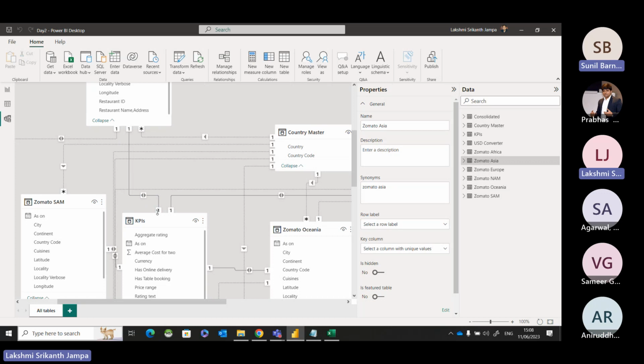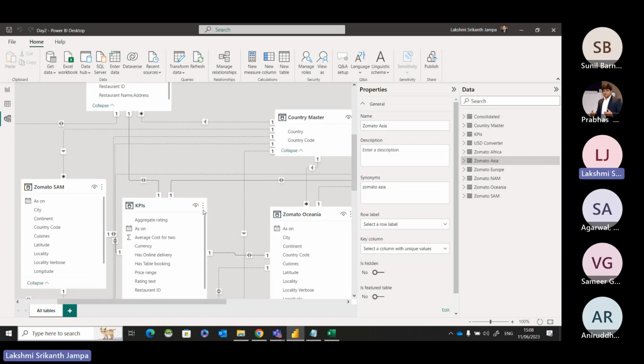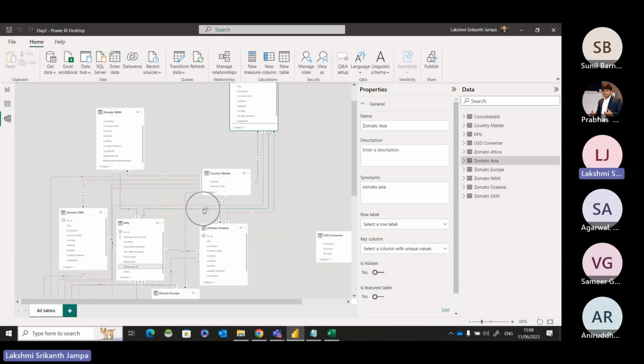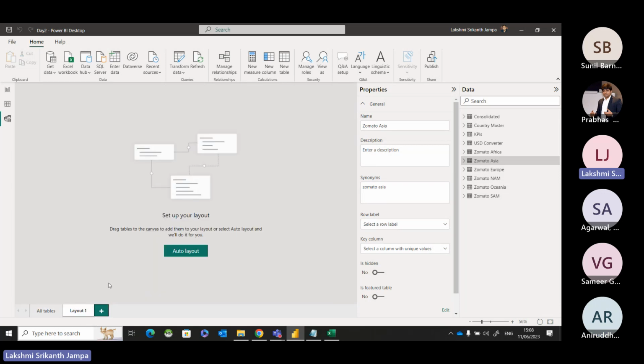Got it? Now, since you have a lot of tables here, right now with the 11 tables itself, this is a big structure. Now, how do I make different kinds of models out of it? Let's see this. What I can do is create one more new layout here. I'll click on the plus symbol. This is one new layout.